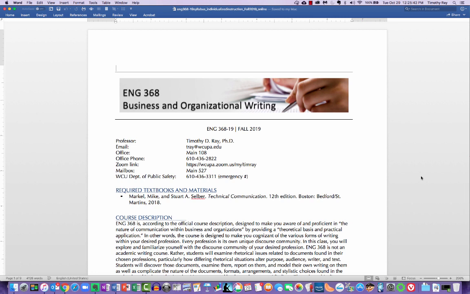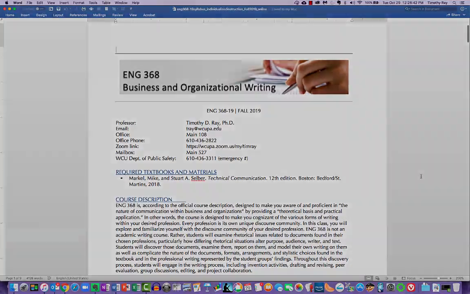And on Thursdays and Fridays, I can be reached via Zoom. And so there's my Zoom personal room. I've also included some more information. My mailbox, the English department mailboxes, are on the 5th floor of Main Hall, room 527. But you shouldn't need my mailbox for any reason. We're doing everything digitally and electronically for this session. And I also include the Westchester Department of Public Safety number just in case, just for emergencies. They've asked us to do that on our syllabus.